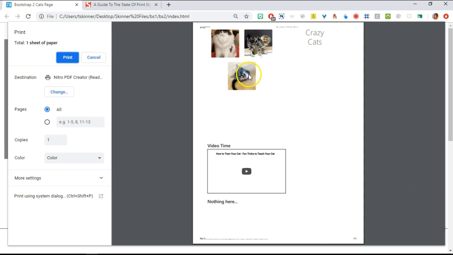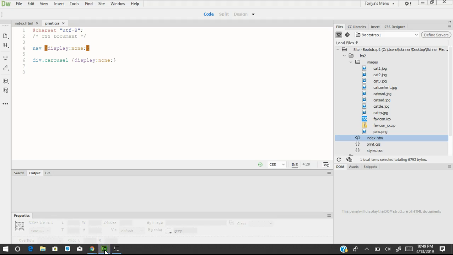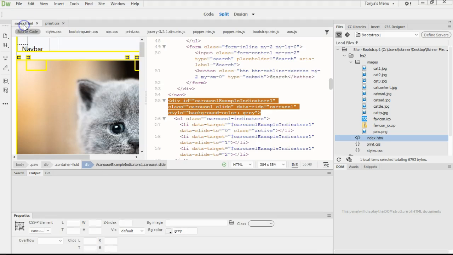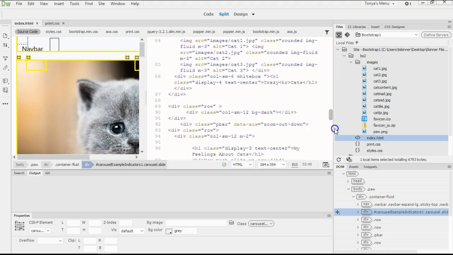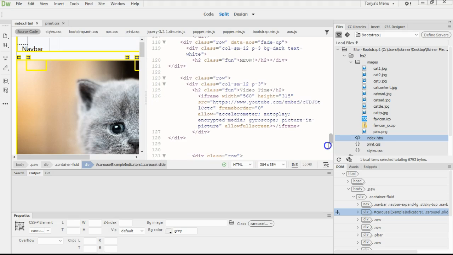But these three little guys are still there. Our video is there too, and we have no need for a video. So we should probably go ahead and get rid of that. And again, different ways to do it. You could get rid of the video itself. It wouldn't get rid of the heading above the video, but it would get rid of the video by itself.